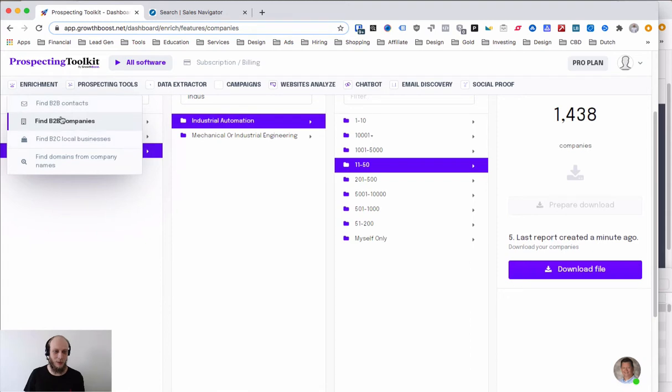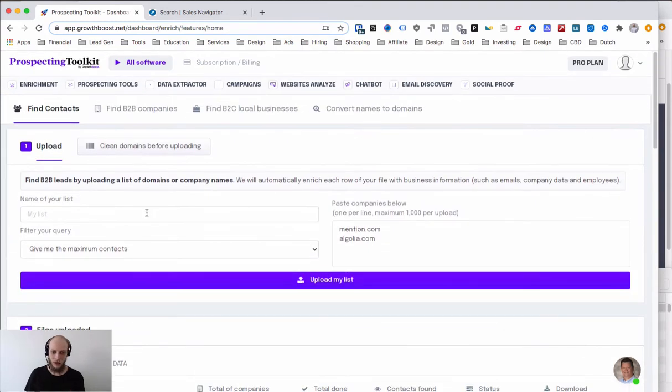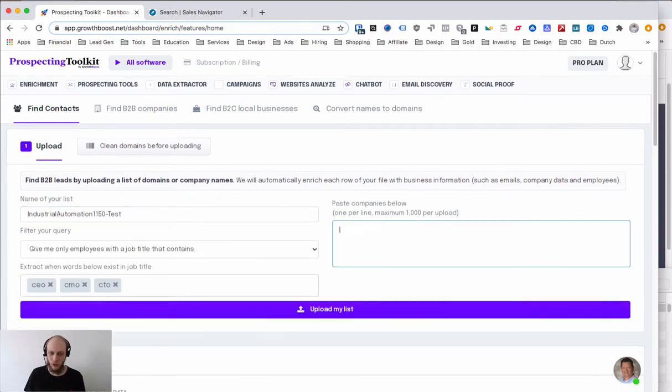And let's head over to Find B2B Contacts. So we found our B2B companies. Let's go ahead and find the contacts. Now what you can do here is basically go, okay, let's call this industrial automation 11 to 50 test. And so here I'm going to delete what's here, and I'm going to paste that entire column from our Excel spreadsheet that we just did, okay? So this is all of those put in here.